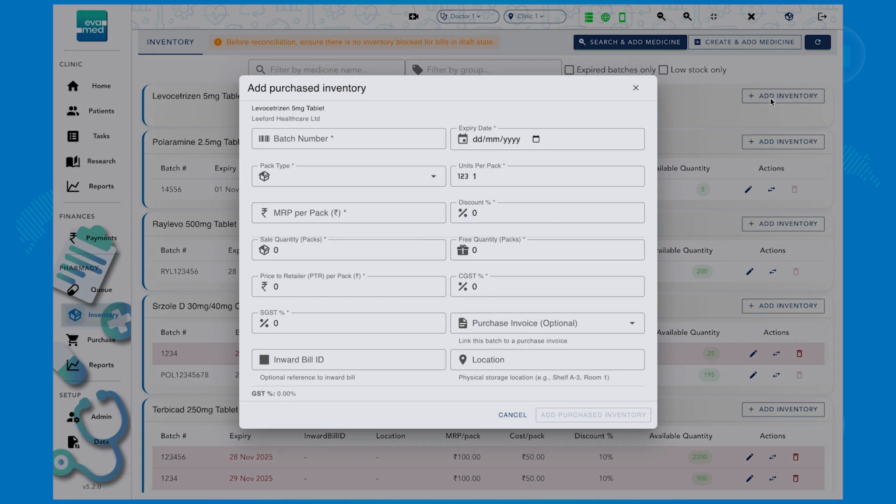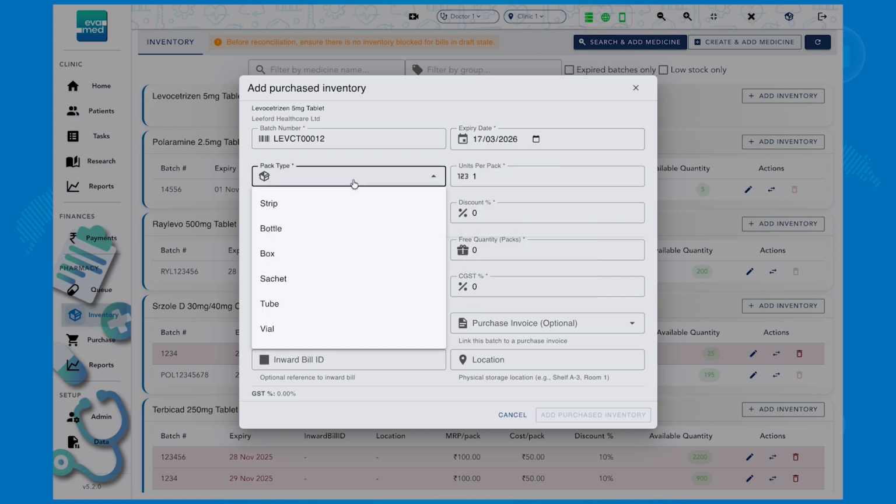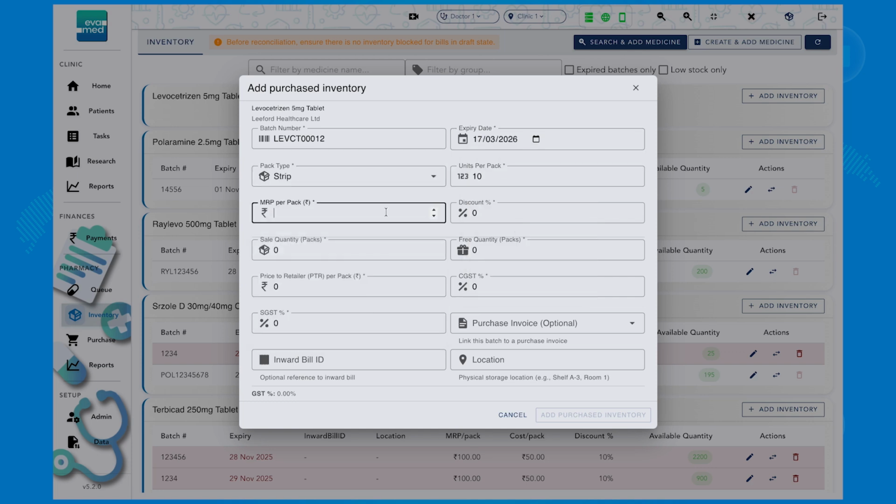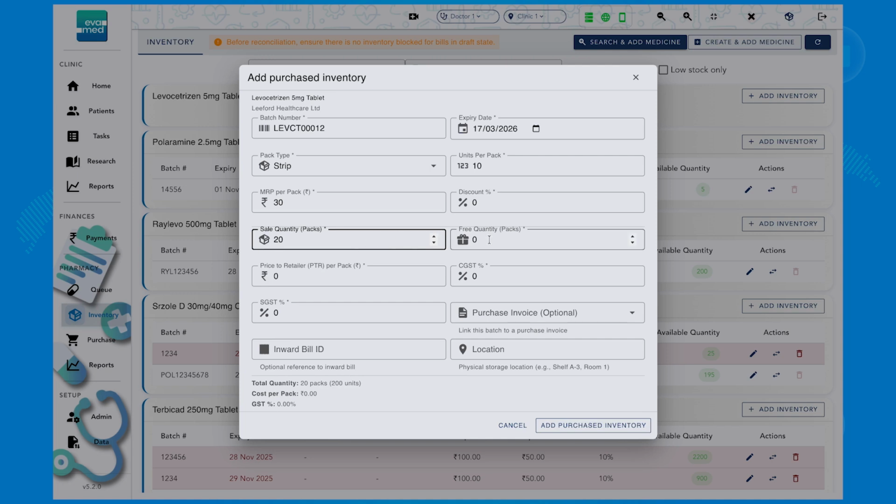Now we'll add inventory. So let's click on the add inventory button. Fill in the batch details like before. That is the batch number, expiry date, pack type, units, MRP, discount, quantity, free packs, price to the retailer, CGST, SGST, and the storage location.